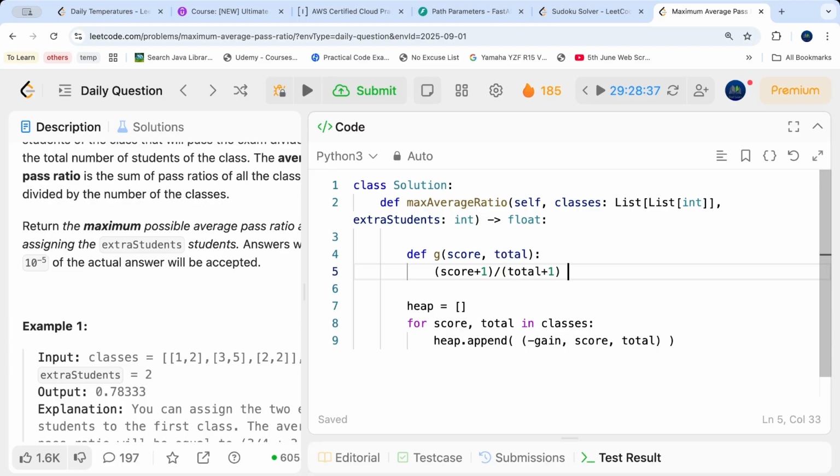And now to calculate the gain, we can calculate the previous ratio, the previous passing ratio. So this can be score divided by total. We can just return this particular value. So this is the gain we are about to get if this is our current number of students who will pass the exam, and these are the total number of students, and we add one more student to the class.